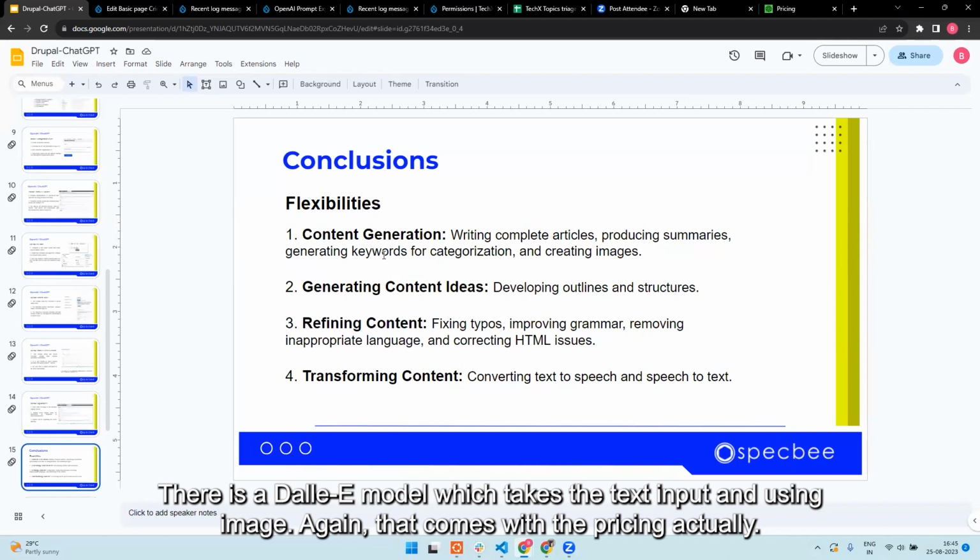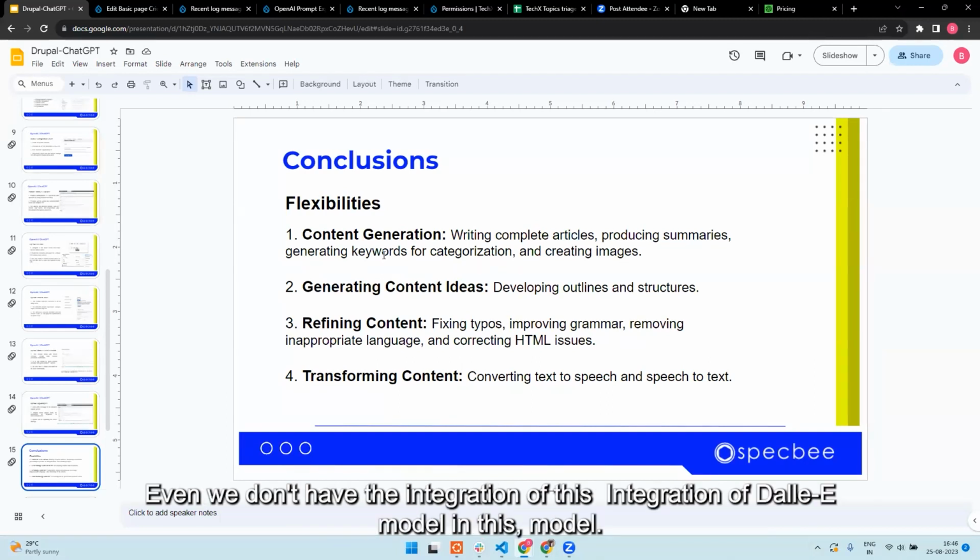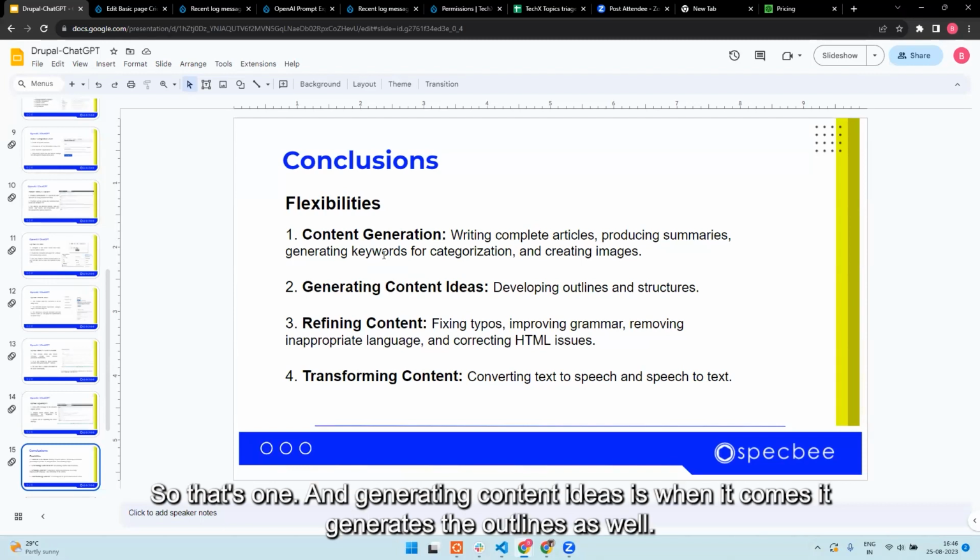There is a DALL-E model which takes text input and gives an image. Again, that comes with pricing, and we don't have the integration of the DALL-E model in this module. So that's one. And when it comes to generating content ideas, it generates outlines as well.